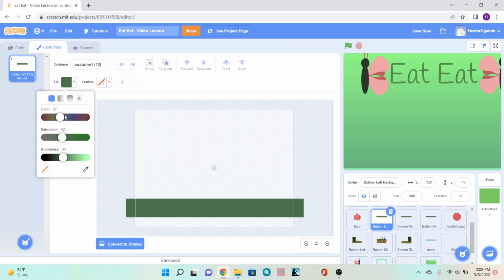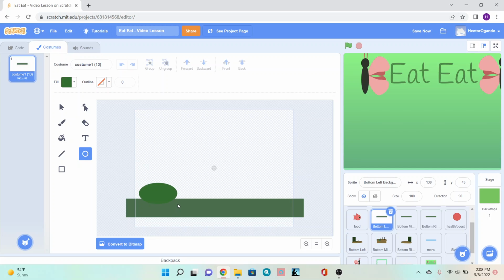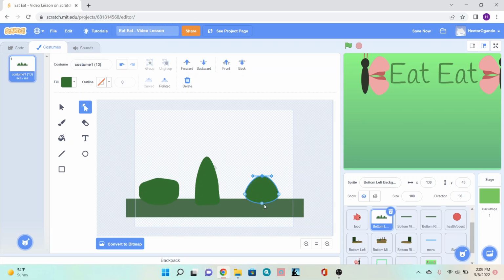Next, what I want to go ahead and do is add my bushes. So I'm going to go ahead and add some bushes that I might want to add. I'm going to go ahead and change their shape a little bit. Okay. Once I'm happy with it, I can go ahead and move them back.